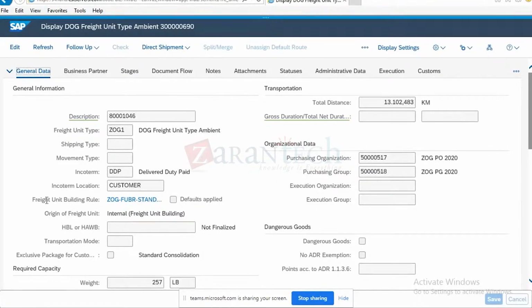And this is the freight unit building rule. This is the most critical part, because you have seen that every OTR and DTR has a freight unit and a freight unit building rule. In case that freight unit building rule is not there, your freight unit will not be created. Sometimes you see your freight unit is created, but this rule is blank and it is put as default. That is not the correct way to create your freight unit. You should always have the freight unit building rule there.